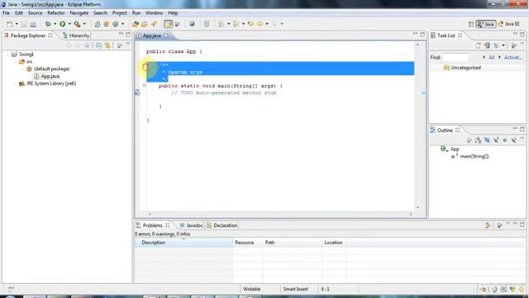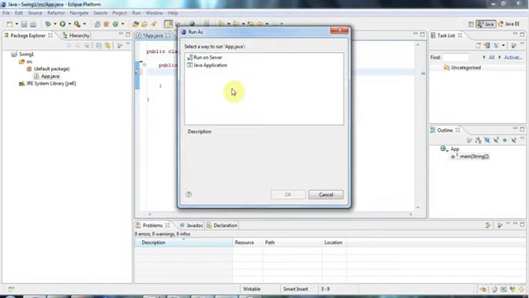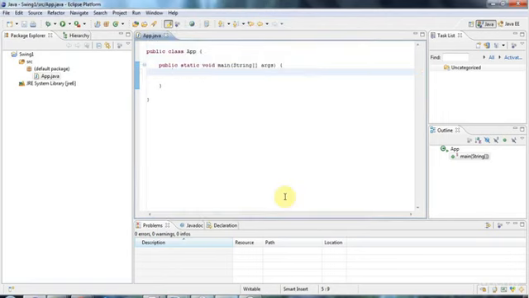So this is just an ordinary kind of Hello World Java program without the Hello World, but I can already run that by clicking the green Run button, and it will just run and finish. So I want to run it as a Java application. There we go. And now I want to turn this into a basic Swing program.